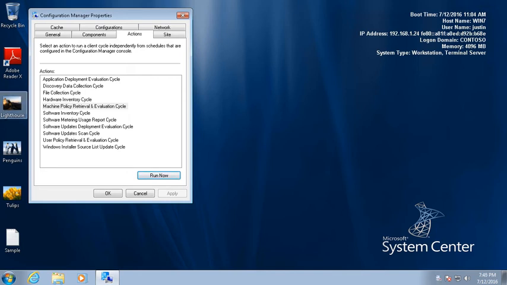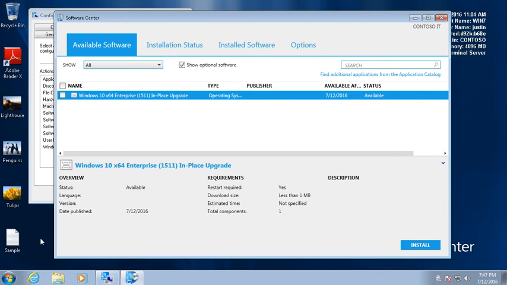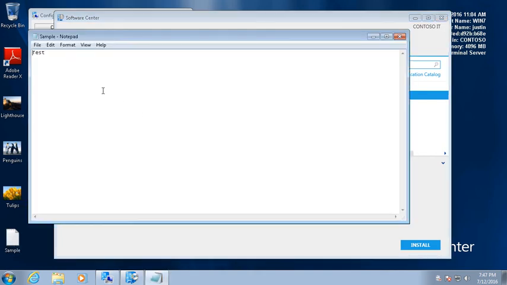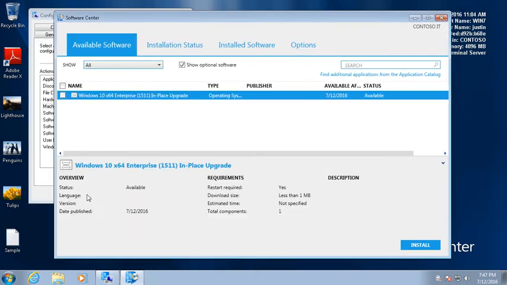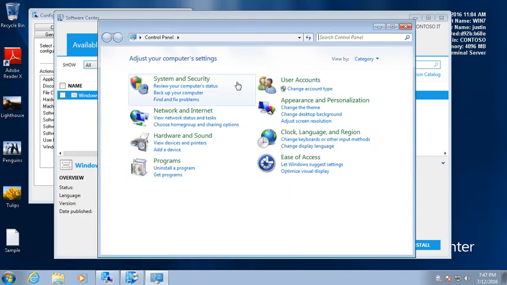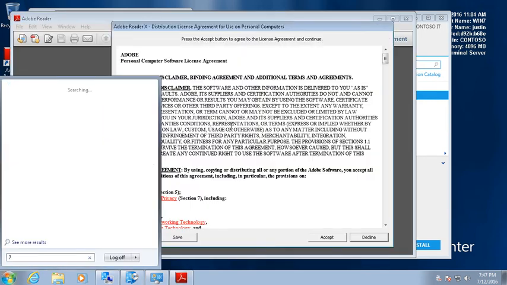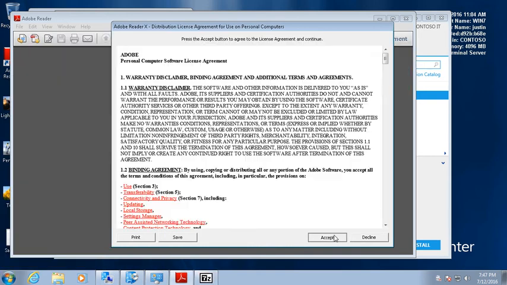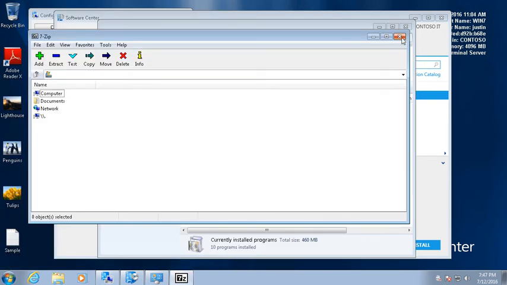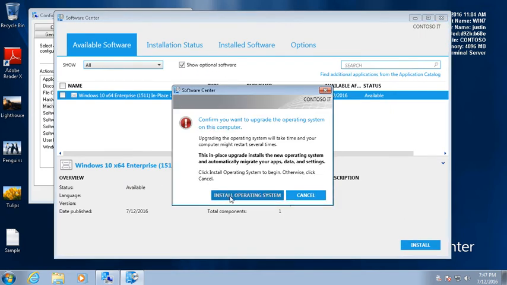Okay, so the upgrade package has been distributed, and we can see that the client has received the policy for the upgrade task sequence. Also note that we have a text document on the desktop, as well as some pictures on the desktop, and we have a few applications installed here for Adobe Reader X and 7-Zip. So both of these applications are installed. So I'll go ahead and close these and initiate the task sequence. So we'll choose yes here.